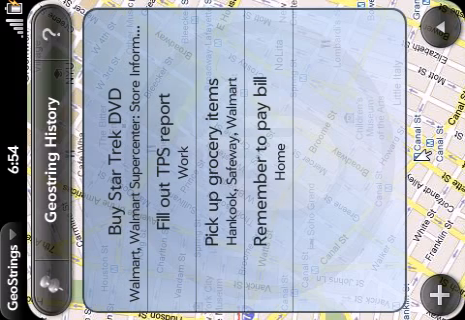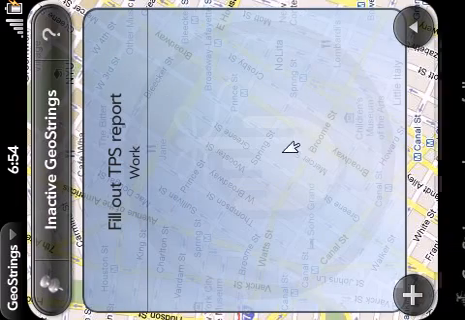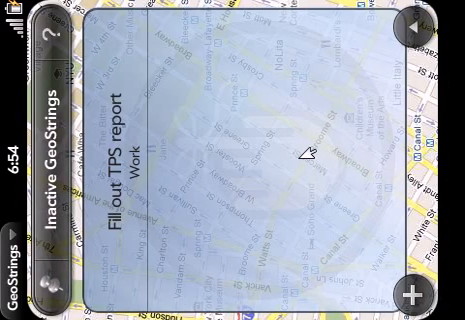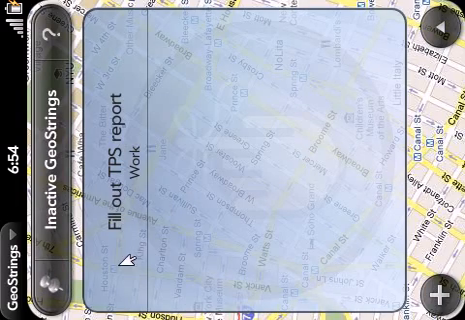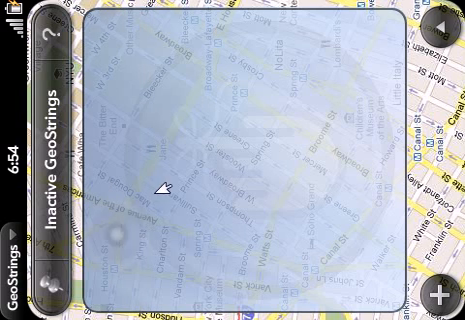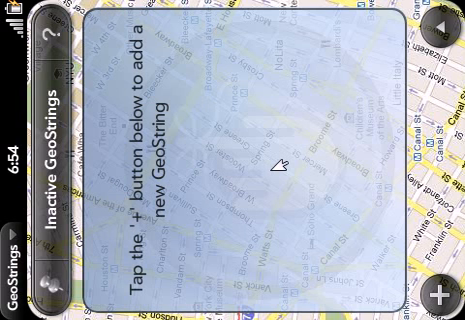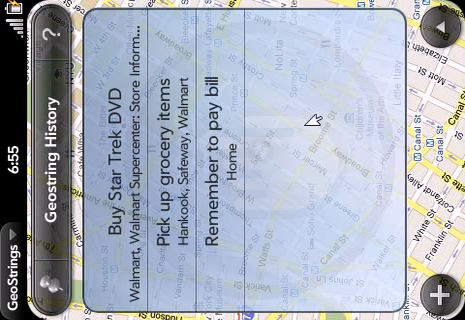If you'd like to edit a geostring, you can tap it to bring up the edit screen. You can also delete a geostring by swiping it off the screen. This will deactivate it and completely remove it from the geostring history. As you notice, I now no longer have any inactive geostrings. So let's go back to my history. I now have 3 geostrings in my history.